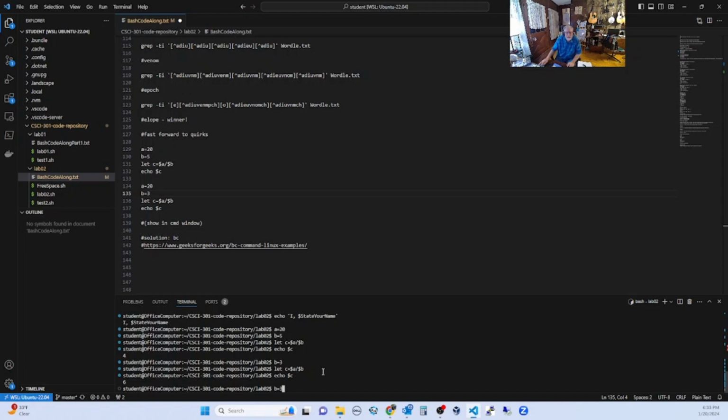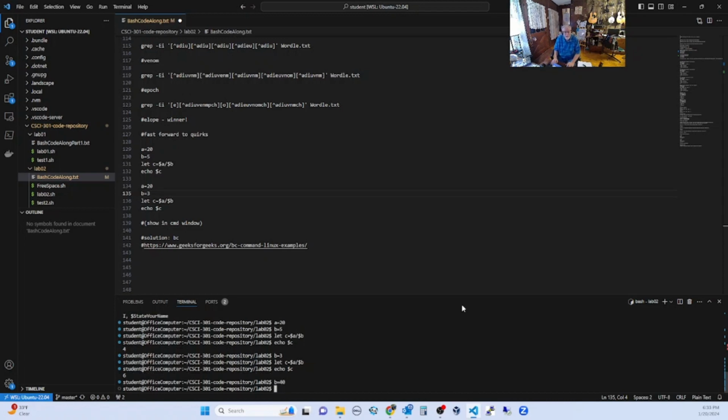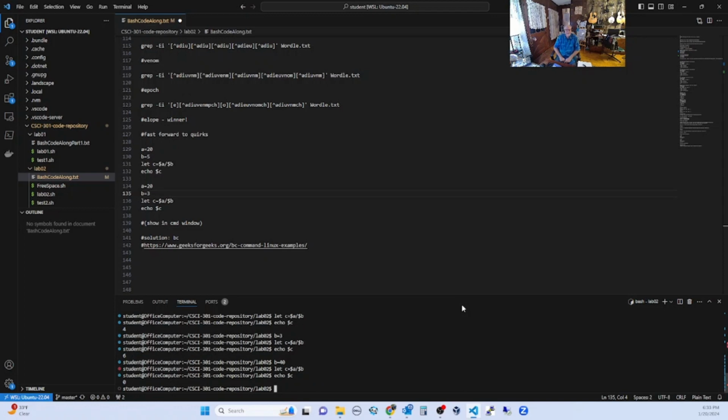let's let B equal 40. Okay, let's let C equal A divided by B, echo C, 0. So it's one of the things you got to realize is if you do arithmetic in Bash, it's integer arithmetic.